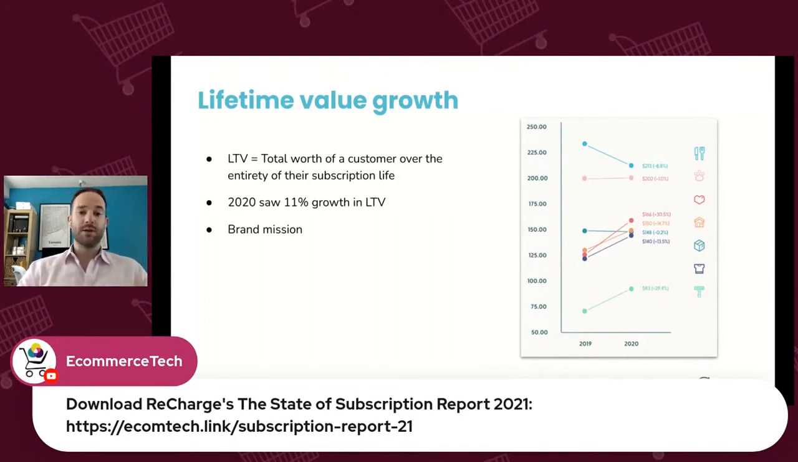So Who Gives a Crap's mission is to give back. You can get toilet paper anywhere you want. That's an awesome example of a brand that can really do that. And at least at Recharge, we tend to see that brands that have a solid why are ones that customers stay longer with, and they actually grow lifetime value even more.